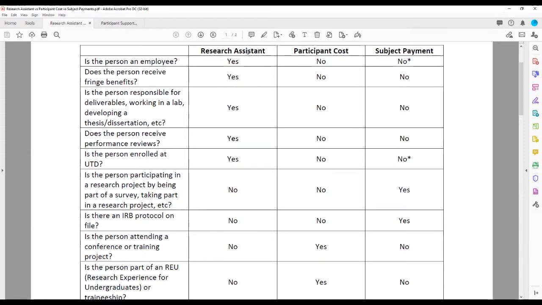And so the first category is research assistants, which is the easiest category because it's an employee. This is a student who is going to school at UTD and then is also employed. So they are going to be paid a salary and they're going to have fringe benefits. They're going to get a W-2. They are paid off of, in PeopleSoft, it's C5032. They are on an EPAR. That's what authorizes their payments.